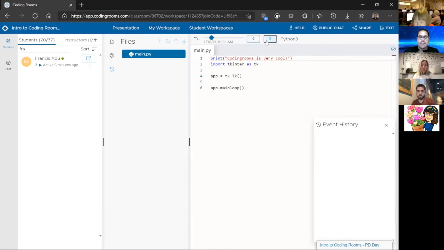There's not a video playback feature, although I know that is on the list of things Coding Rooms is possibly looking at, where you can just click play and it just kind of runs through, and you can set a play speed. So they are looking at that. Right now, you have to kind of manually drag that thing or click forward and back.